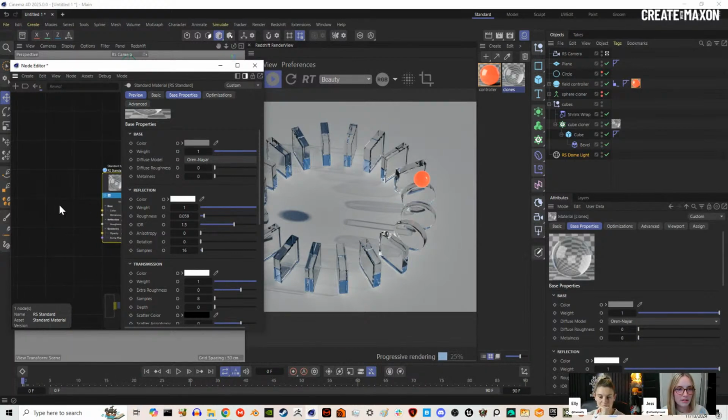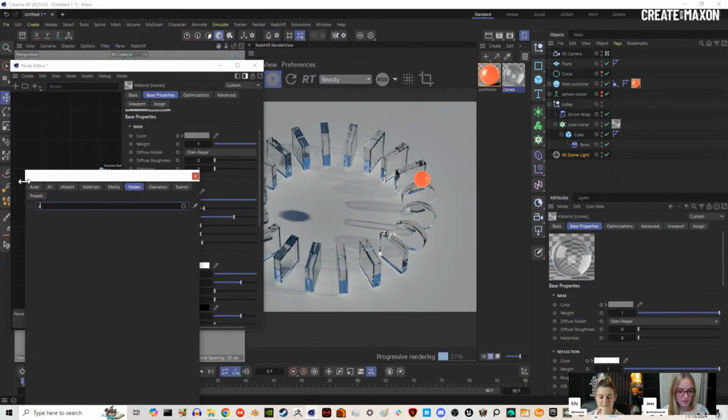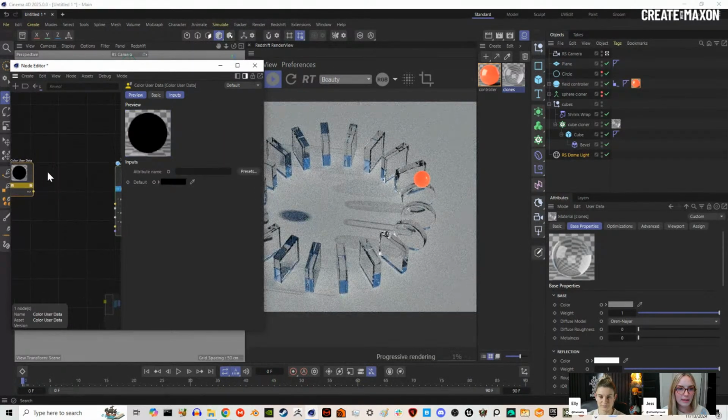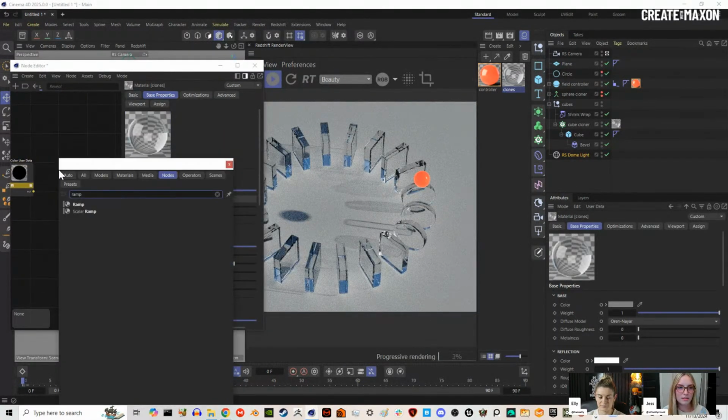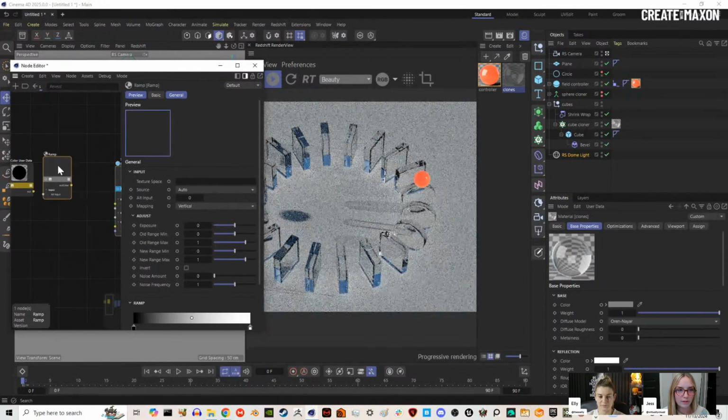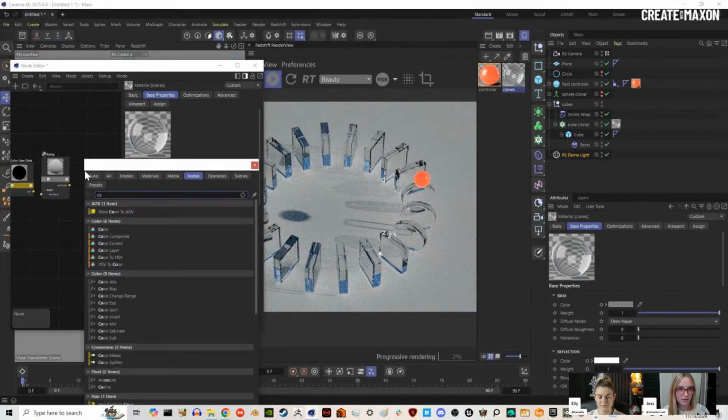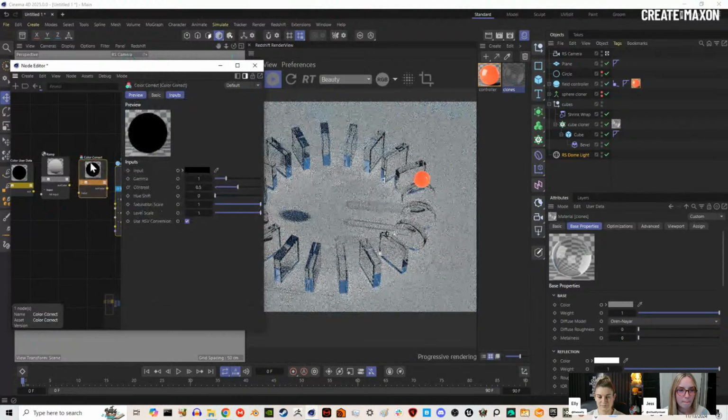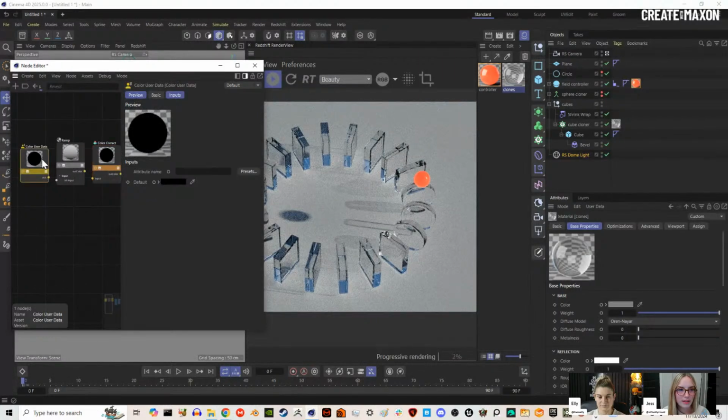So you guys probably saw this in the last stream. You know I like to use the user data, the color user data node. And I like to use ramps and color corrects. So I'm going to grab both of those nodes, dragging a ramp and a color correct node. And the user data is what we can use to assign a random color value to each of our clones in our cloner.